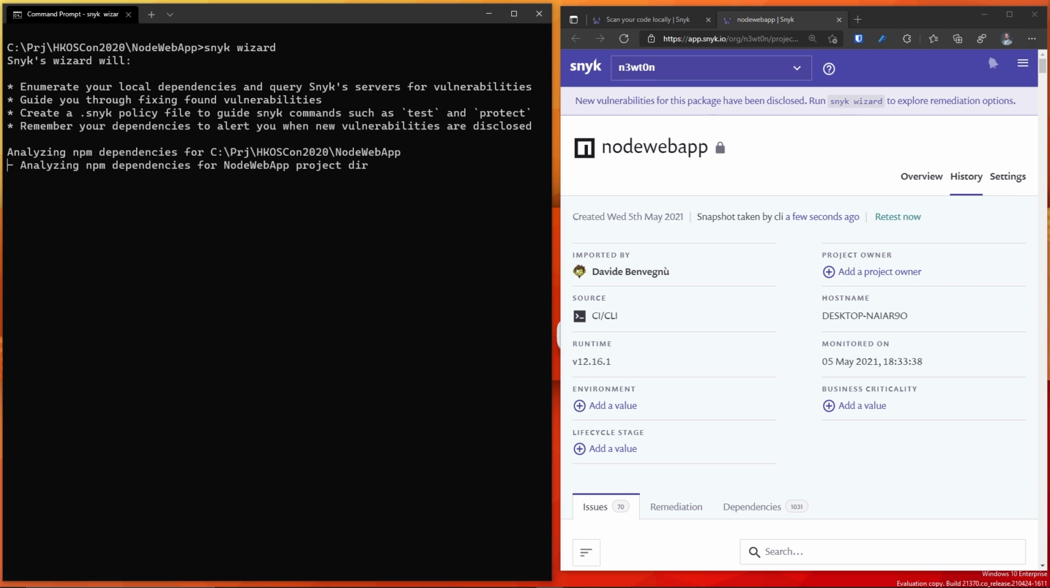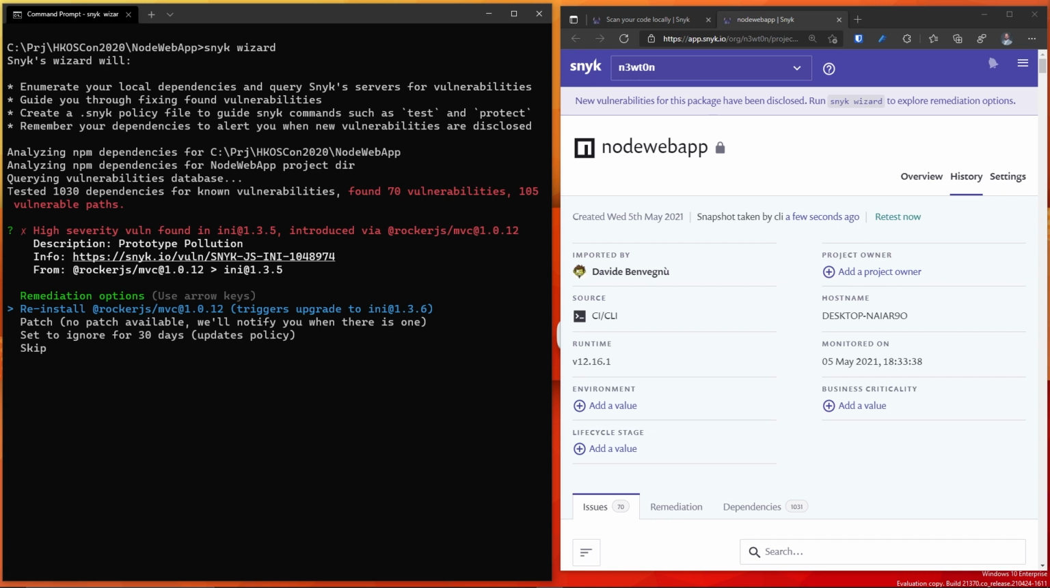We'll enumerate our dependencies, it will guide us through fixing the vulnerabilities, and it will create a Snyk policy file for the other Snyk command. And finally, of course, we'll remember our dependencies so we can be alerted when new vulnerabilities are disclosed. For each vulnerability, we'll give us some remediation option. That could be to reinstall the dependency, because this will trigger an update. Could be to patch it, even though in this case there is no patch available, or we can ignore it for 30 days. We can also skip and fix it later.